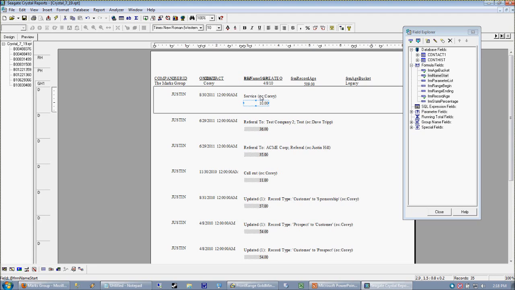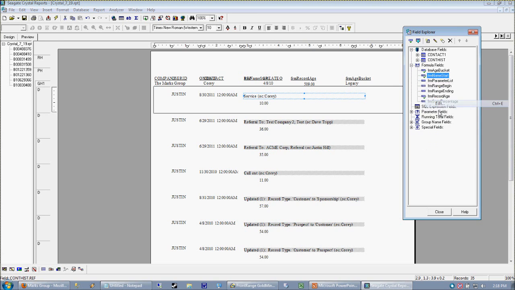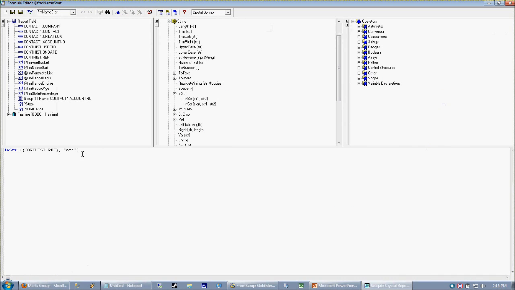So we don't want 10, we want 11, 12, 13. 13 is the position that our first name starts on. So we want to actually return that. So we're actually going to edit this formula. And our name start isn't just the start of OC colon, it's actually going to be plus 3. Can I do that? Yeah, I can do that.